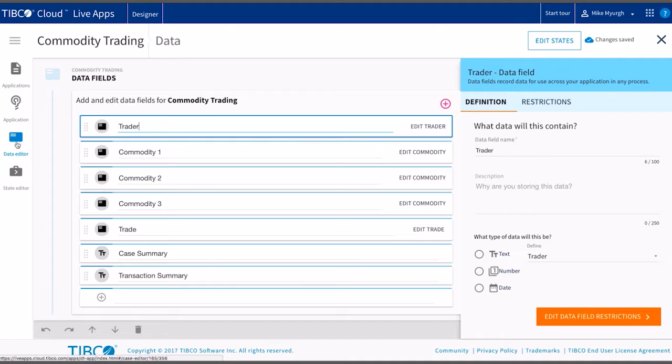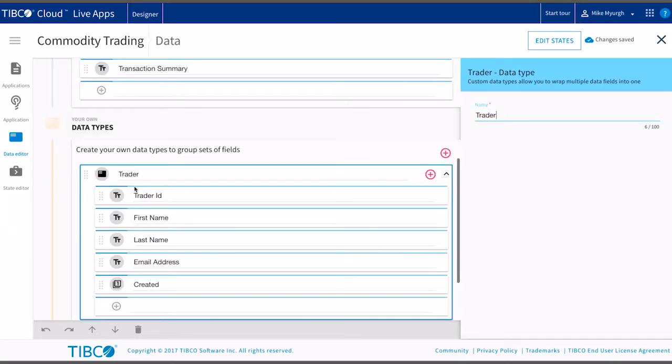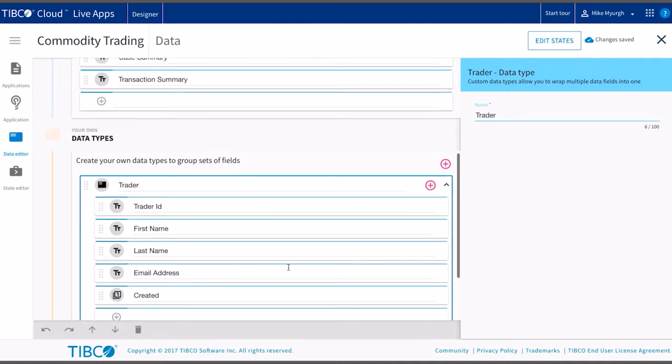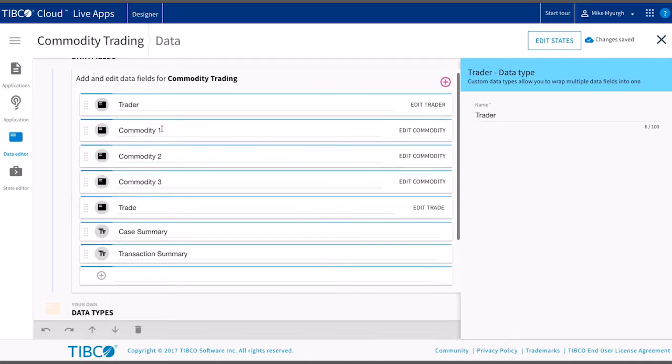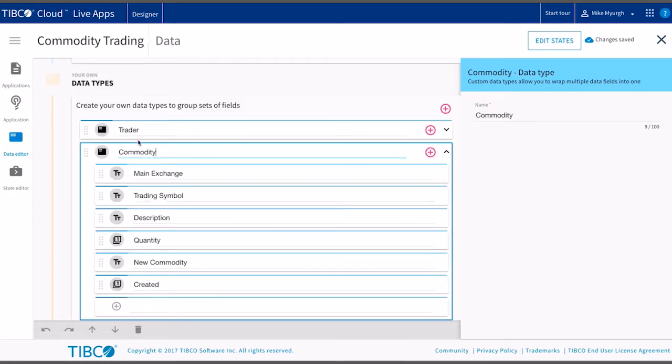So just to briefly review the data elements, I have a trader. A trader is a complex element that contains these fields: the ID, first name, last name, address, as well as created. I have a commodity 1, 2, and 3. These three commodities all point to the commodity component or class with data elements of main exchange, trading symbol, description, quantity, is this a new commodity or not, and if it was created or not.